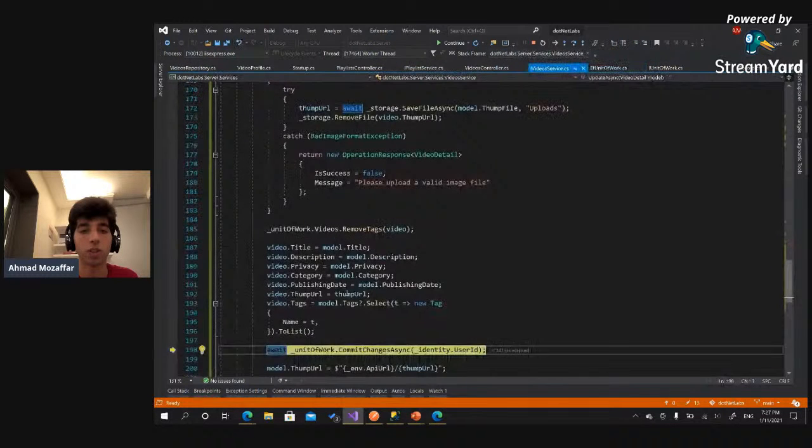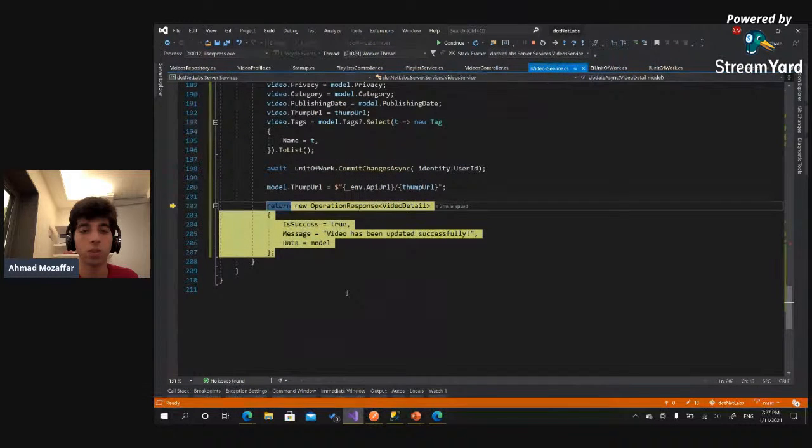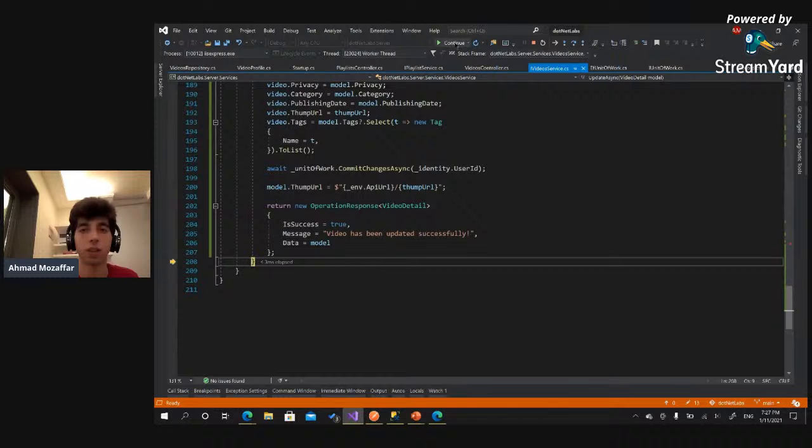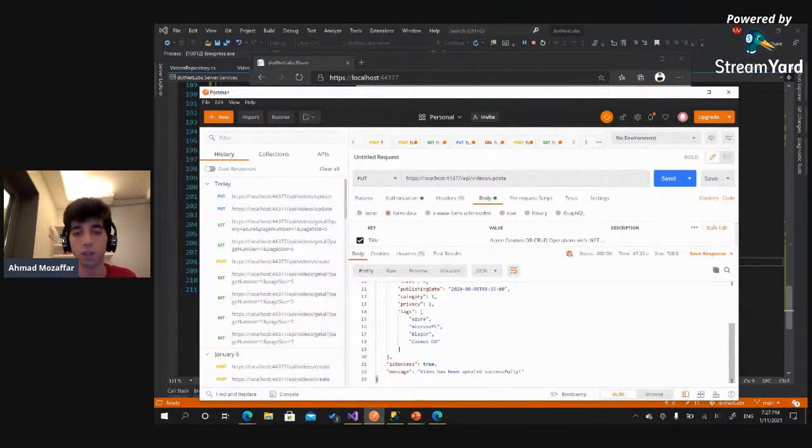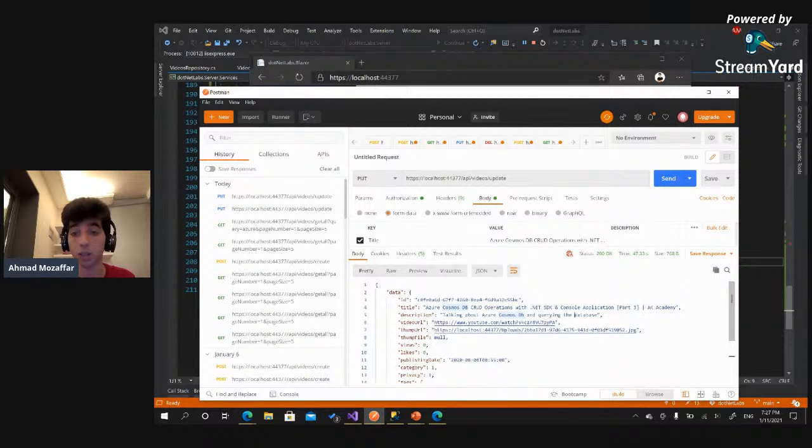Then just commit the change that we have done and just retrieve that. So if we go back to this one, okay, it's got updated. And as you can see, we have changed this one. You see it was .NET, it became Azure, and we have added the new one. It became Cosmos DB, the description has a new value, and the picture is still the same. So this is just great.